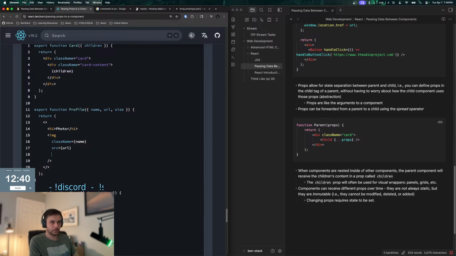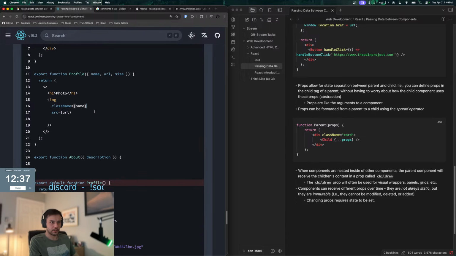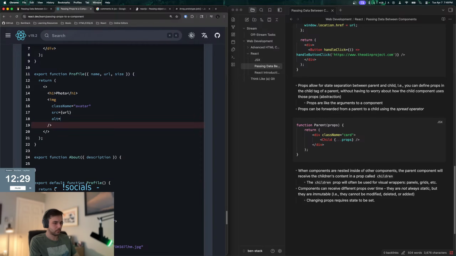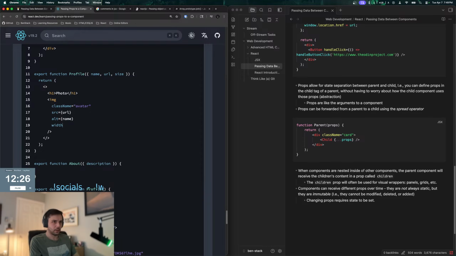Anyway, okay, let's do the source as the URL, and then the class name's actually avatar, I think, and then the alt text is the name, and the width is the size. Height is the size, right? And then for this, we'll do h1 about, and then description.